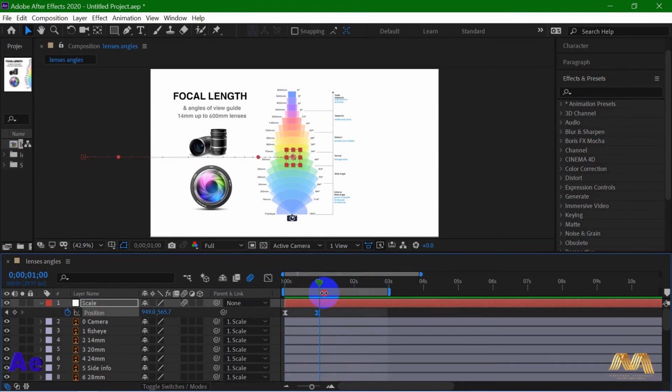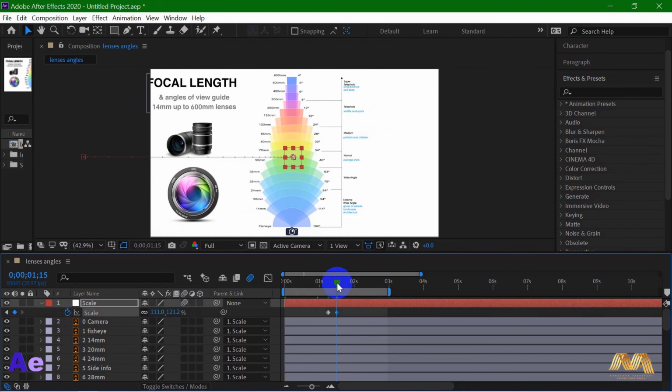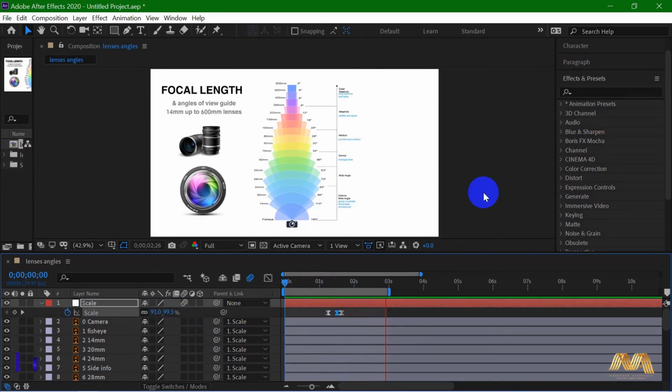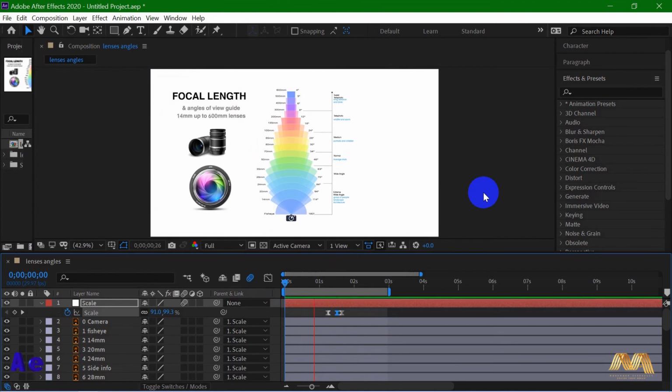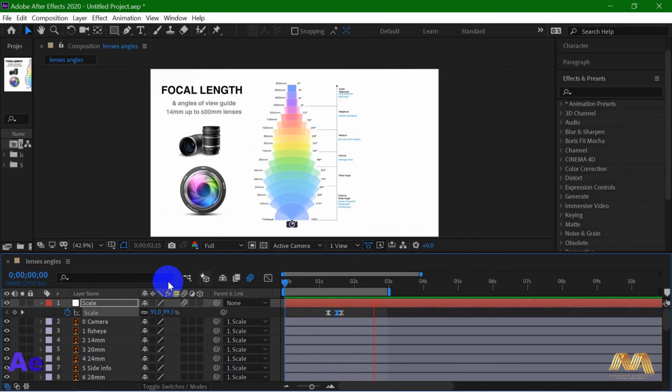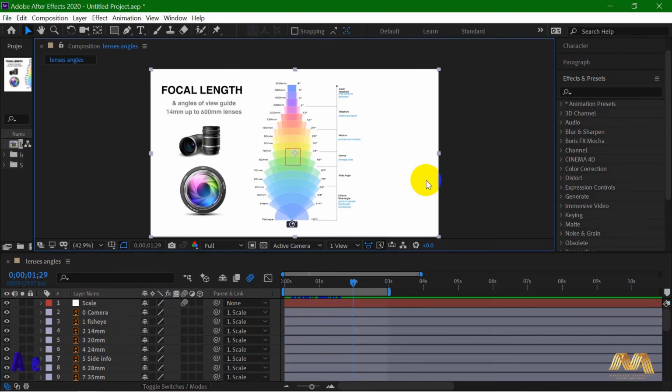You can add more to your animation. With the null object layer, a single layer, we have controlled all 25 layers, and we finished the animation in just a single layer. We didn't have to pre-compose our layers, we just kept them the way they are. That was one way of using the null object.